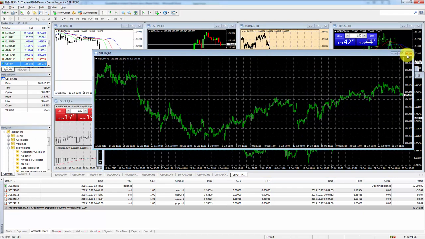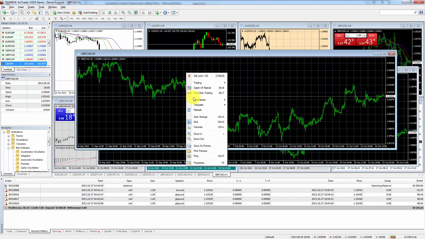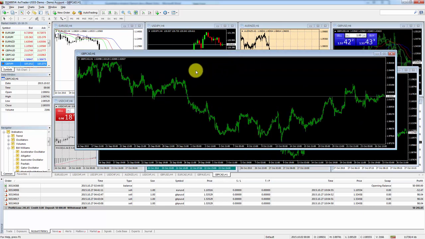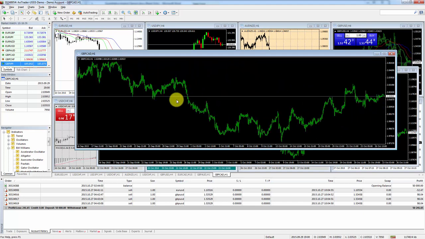So for me personally, you already know that I don't really like this grid. It's distracting to me and it makes my charts look cluttered. So every single time I would have to disable the grid at the least, or moreover, I would have to go ahead and load a template. Well, this is the hack.